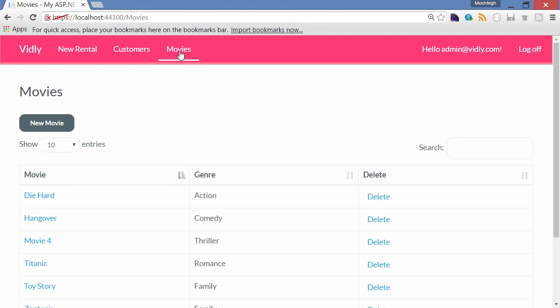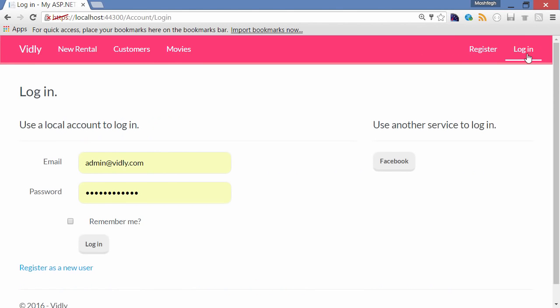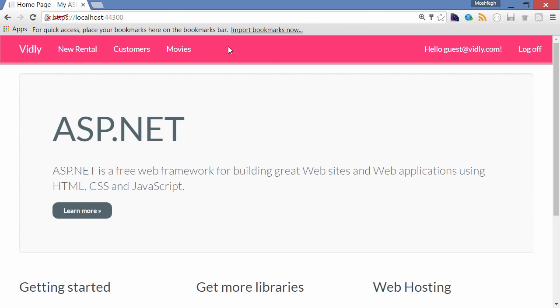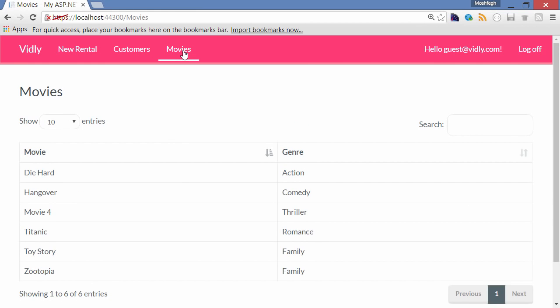But let me show you something. If I log out and log in as a guest or a staff member, and by the way, we can log in with Facebook as well. So with what you learn in this course, you can easily extend this application and add support for Google and Twitter authentication. Let's log in. Now back in the list of movies, I get a read-only view of the list of movies. I cannot add, update, or delete a movie. So these features are only available to admins.